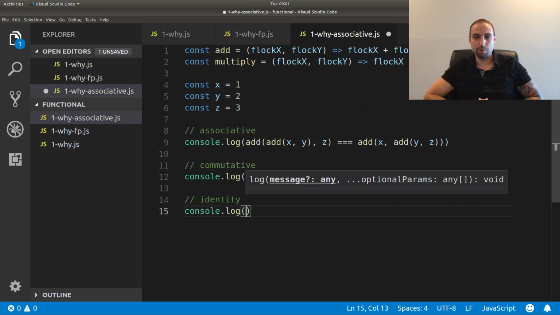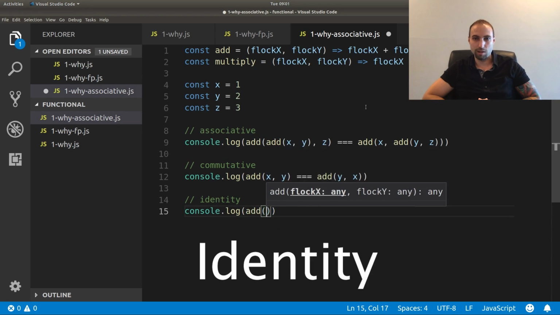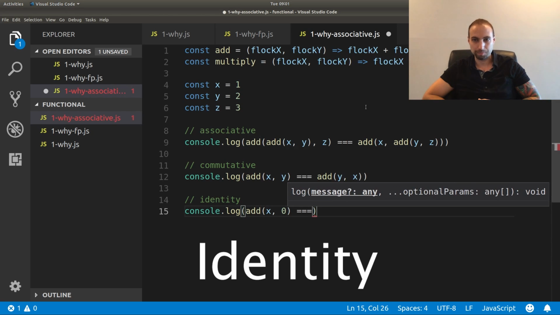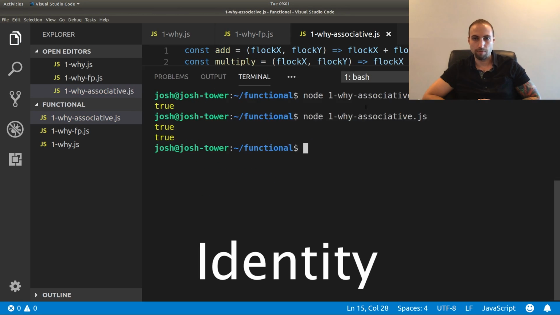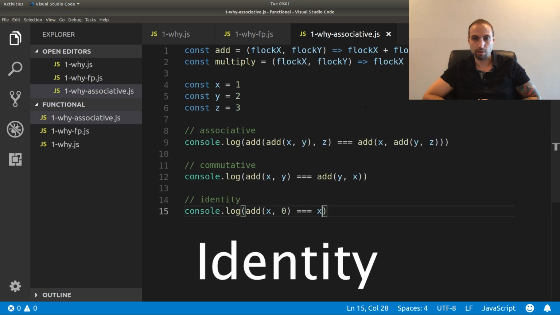Identity is pretty simple. Basically, adding x and 0 is equal to x. So the identity is preserved. And if we run that, we get true, of course. So adding 0 to something has no effect.